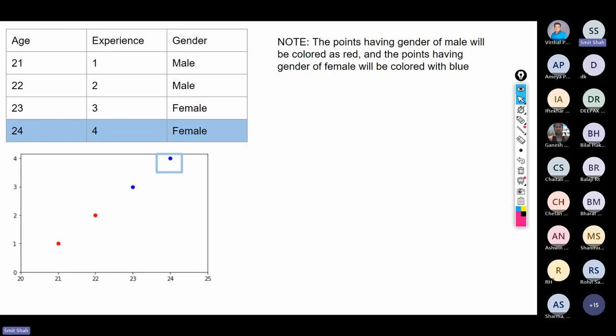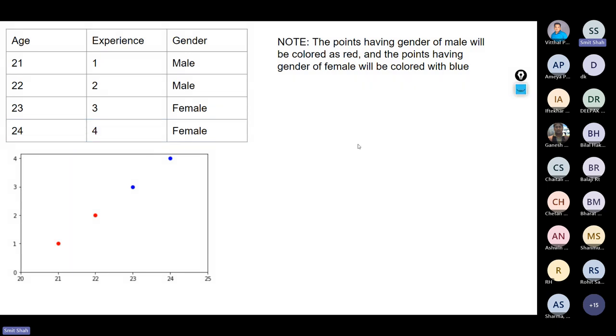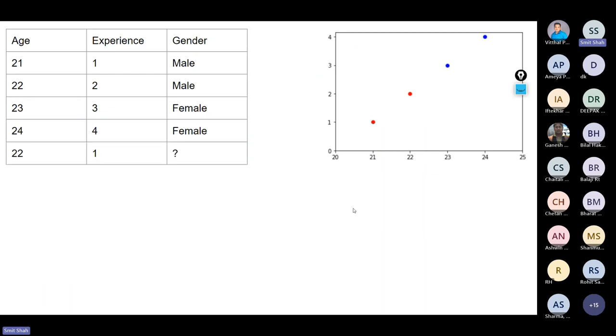Now, why is any machine learning algorithm used? Gurvendra had correctly mentioned in the chat earlier that any machine learning algorithm is used for two purposes: either to make inferences from the data or to make predictions from the data. Here, let's suppose I want to make predictions. Today we want to use a machine learning algorithm to get predictions. So I want to predict that if in my company the age of an employee is, let's say, 22 years and the experience is 1 year, then what is the gender of that employee? Here I want to use my machine learning algorithm for prediction purposes. Any machine learning algorithm can only be used for two purposes: first, to get inferences from data, and second, to get predictions from data. Here I'm using it to get predictions.